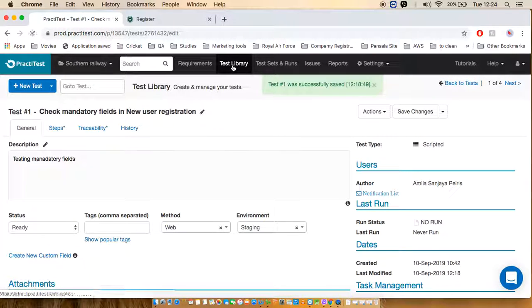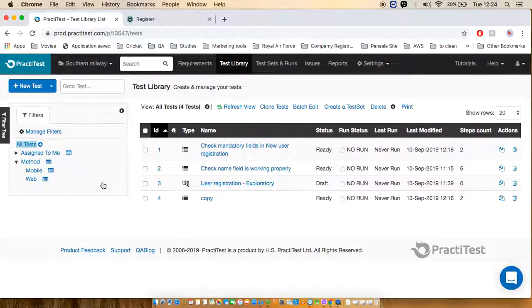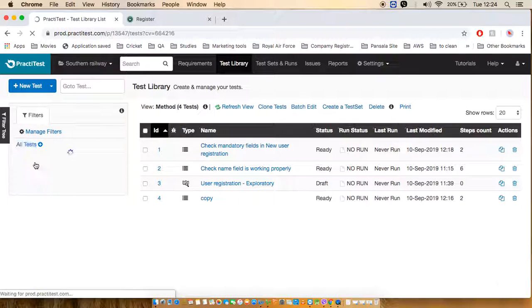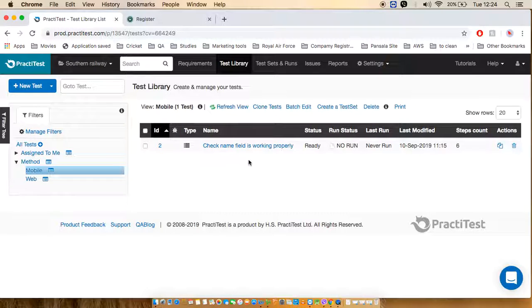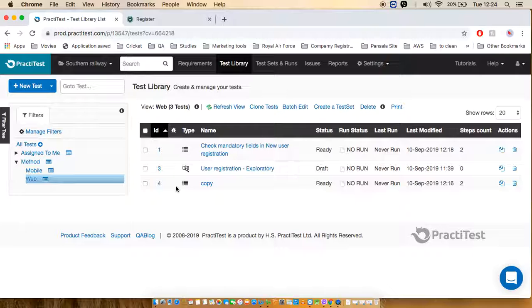If you go to the test library again, I will show you how to create filters in here. I just created a method filter here, right? If I click methods, I can see all the four test cases which I created in here. But if I click mobile, this is the only test case related to mobile testing, and under web I can see all the other ones.